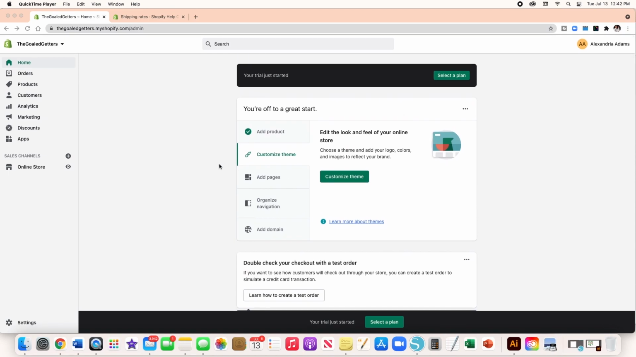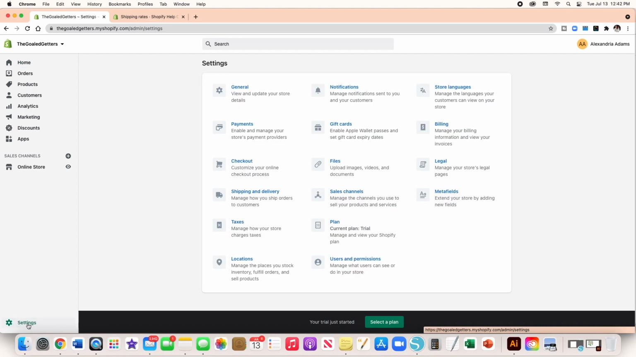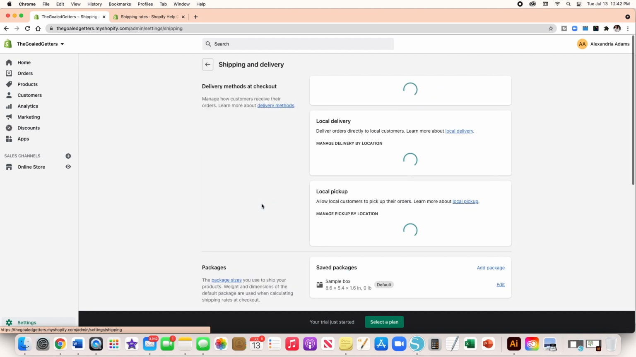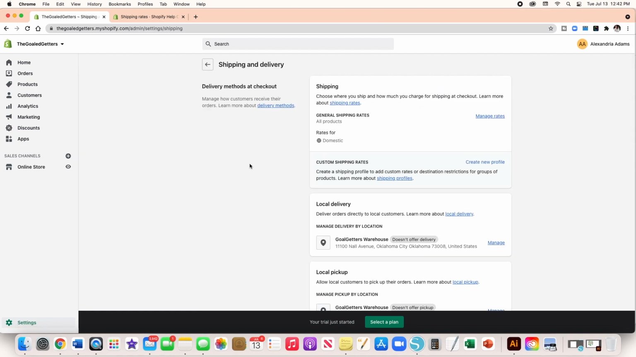So let's jump right into shipping and how to set that up for your store, so that you can understand it and it can be easier for you in the long run. I'm going to go to settings here at the bottom left. This gives us a plethora of menu options, where you can really customize your store the way you want it. I'm going to go to the fourth option down on the left, shipping and delivery. And now we're going to get started, okay?